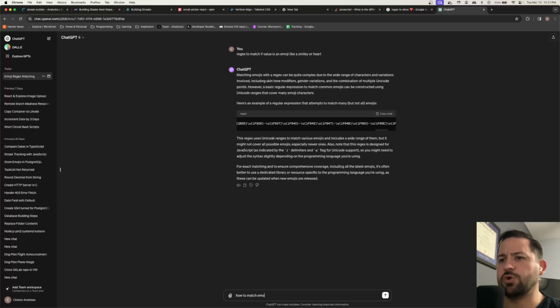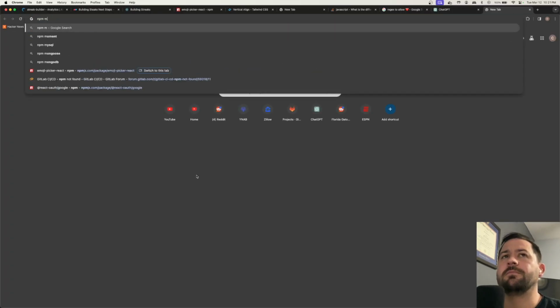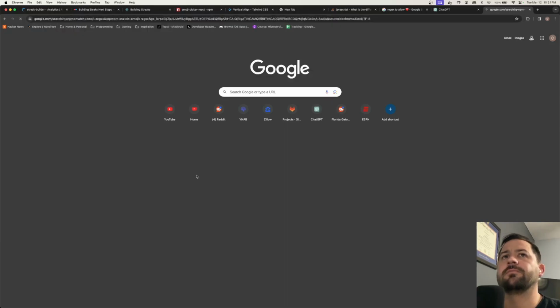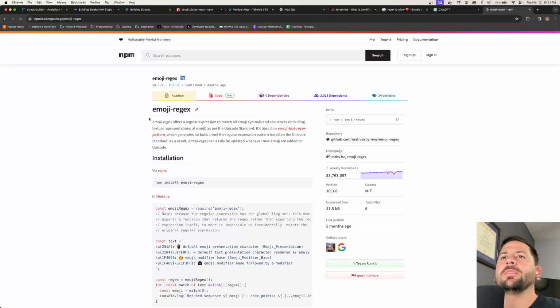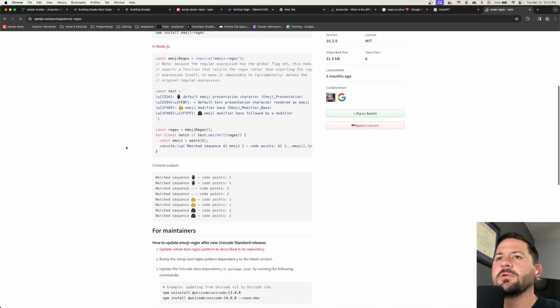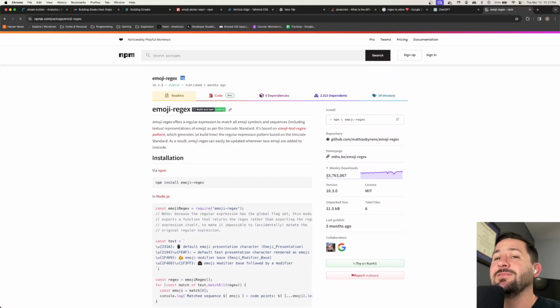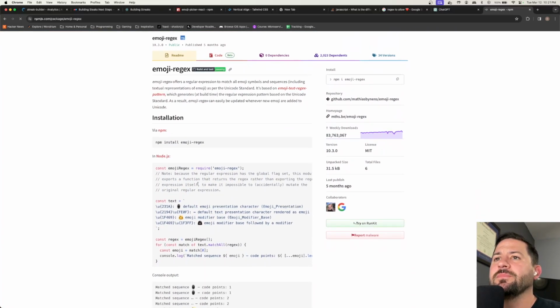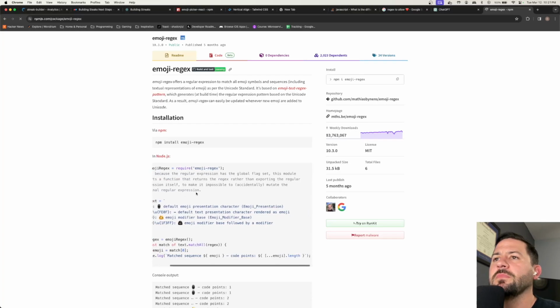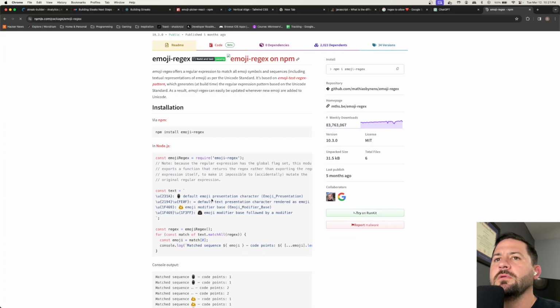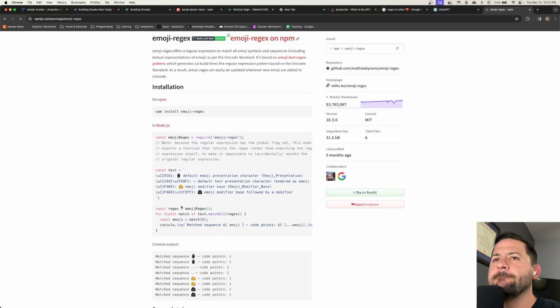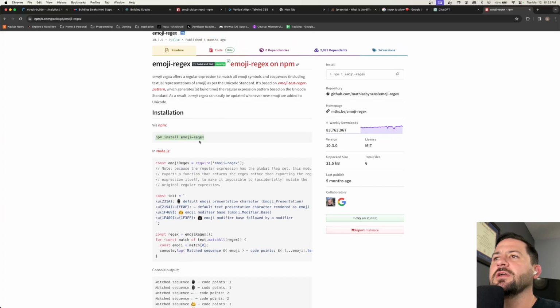How to match emojis in Node.js. I almost feel like we probably would want an npm package, so let's search npm match emoji regex. All right, let's see. Okay, this has 83 million downloads, so that's pretty good. Emoji regex. Okay, so let's just go ahead and install this guy.